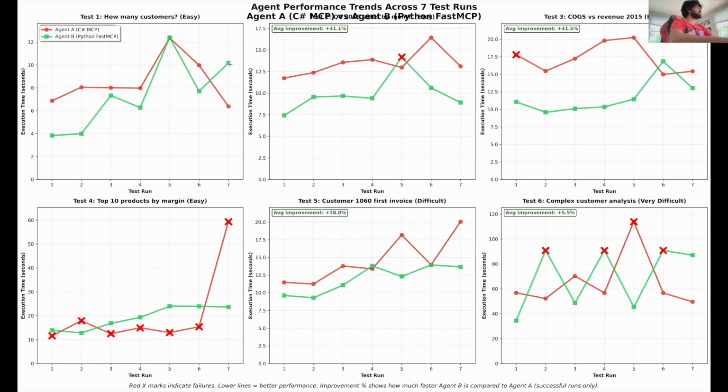For example, the first one in the 7th test run, agent B took more time. For the second query, agent B took more time in the 5th run, but that was also the time it actually failed. For the third one, agent B took more time only for the 6th test run. So out of 7, there's probably only one time where agent B is taking more time or it's failing. Usually agent B always succeeds and takes less time than agent A.